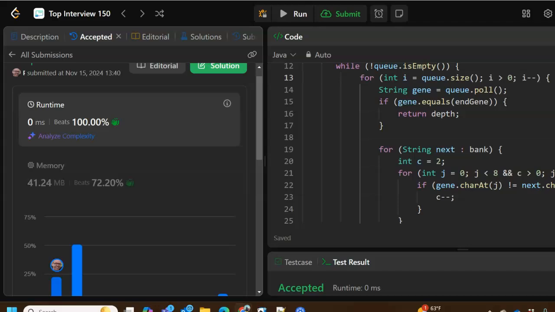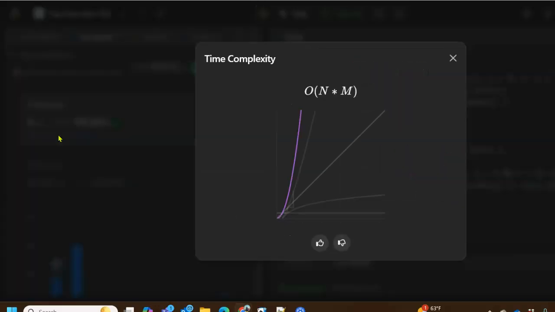I'm interested in what they would say is the complexity of this. Something like C times M times N. They're just going to go N times M. Okay, N times M. That's the length of the gene string and the size of the gene bank. But it still would be more, wouldn't it, if we had more than 4 character possibilities? I don't know. Maybe not.